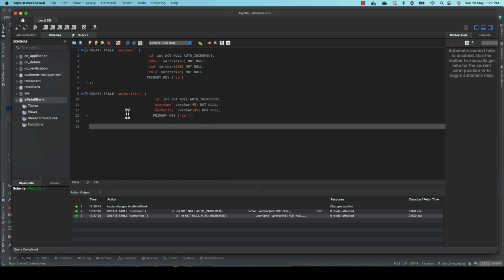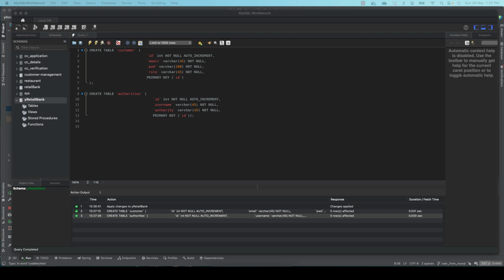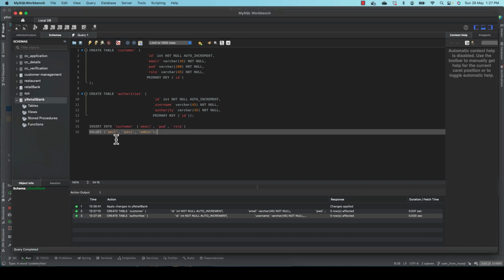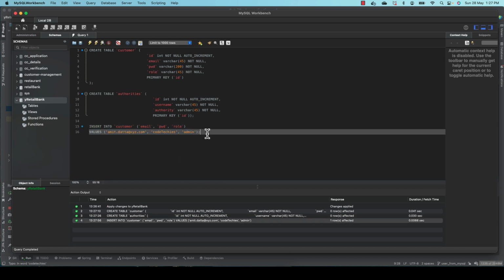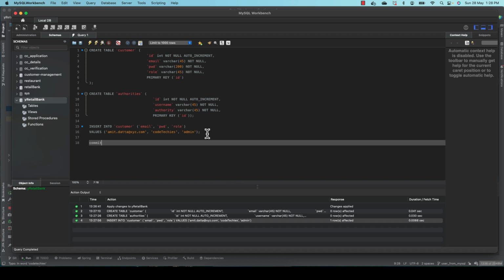And now let me insert data into our database. For email, I just give amit@xyz.com. Password is codetechies and role is admin. And I run this. Now I commit it. Commit is not needed because it will auto commit, but to be on the safer side, I prefer to do this. So this is what we did.